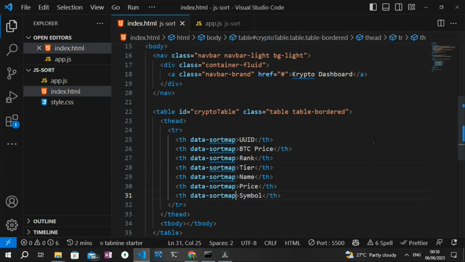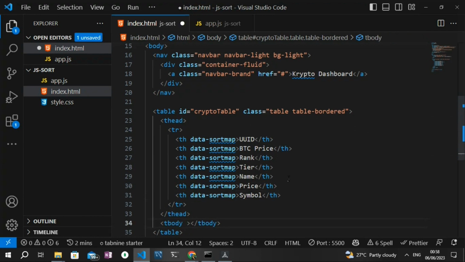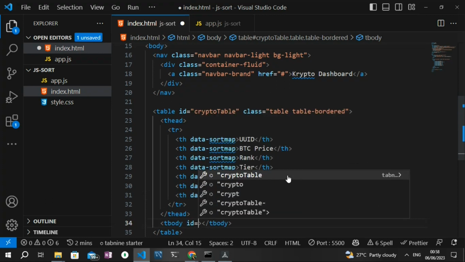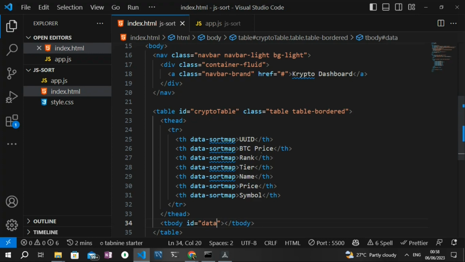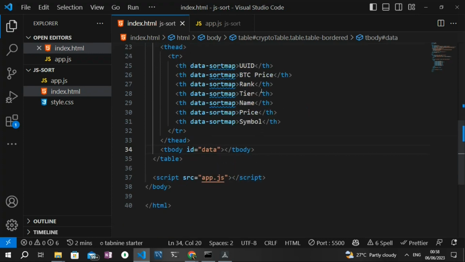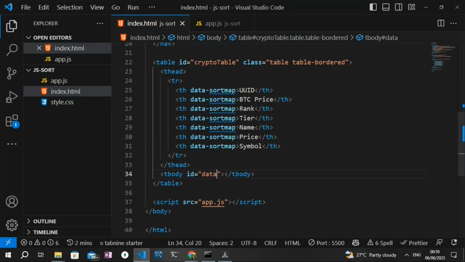So one more attribute I want to add is the id attribute for our t body tag. This is where the data is going to be assigned, so we need an attribute for that. So I'm going to give it an id and I'm going to call it data. So with this, we're going to be able to manipulate the table however way we want inside of the JavaScript file. So that's what we'll do next.